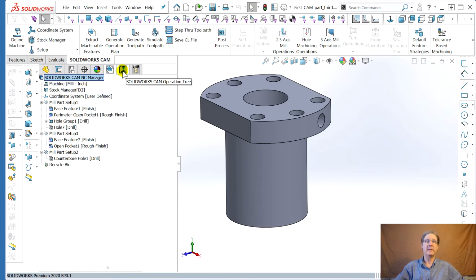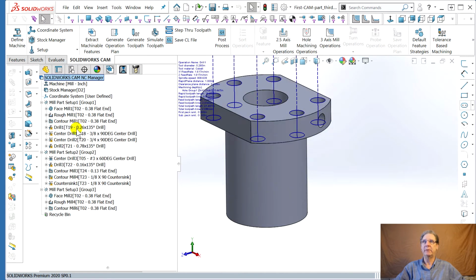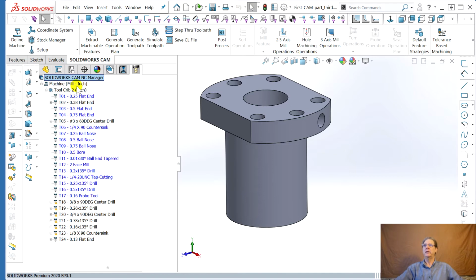Then the middle tab is the operation tree. That has all these operations. You can see I've already generated the toolpath. You can see it doing its thing. Then the last one is the tools. The blue tools aren't used. So it's using this 3/8 flat end mill. It's using a center drill, drill, center drill, drill, drill, drill.